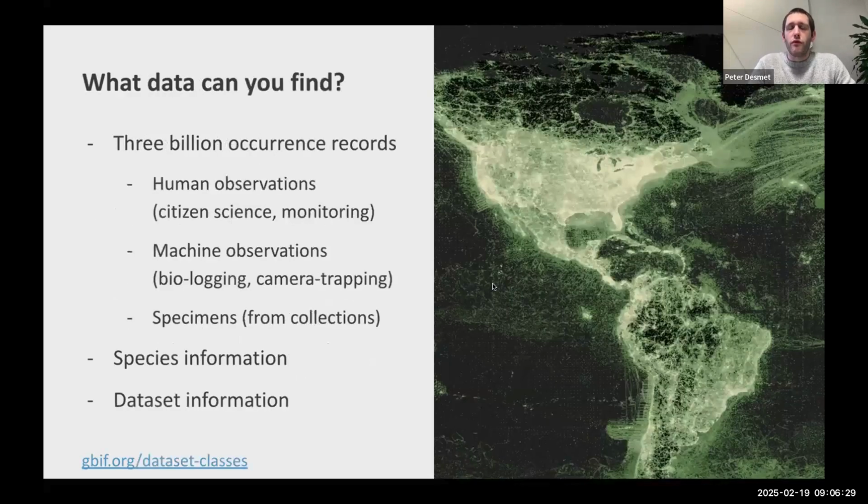GBIF provides access to lots and lots of occurrence data. They have currently over 3 billion occurrence records, and the bulk of that is human observations from citizen science data or monitoring data. But a growing component in there are machine observations through biologging initiatives, camera trapping, or eDNA. And originally, they started out with lots of specimen data. That is still a big component of GBIF, so data from collections.